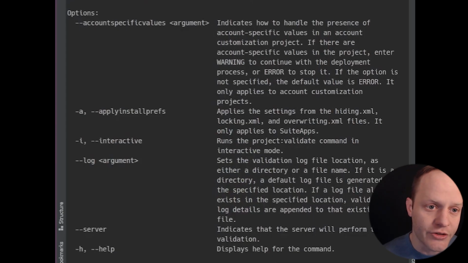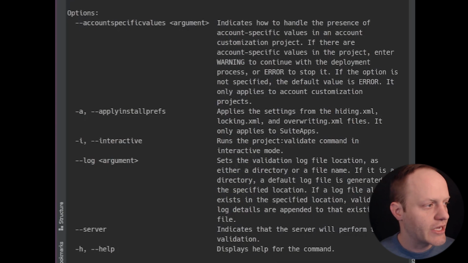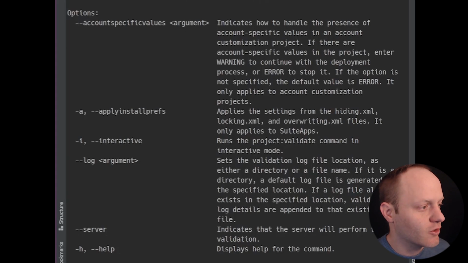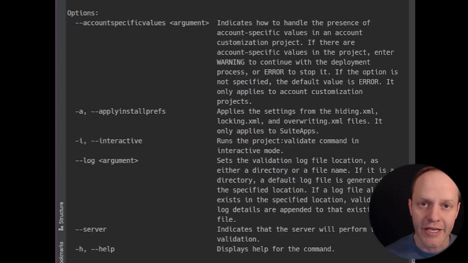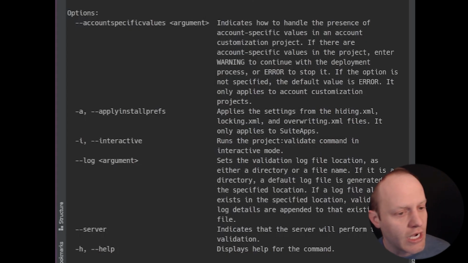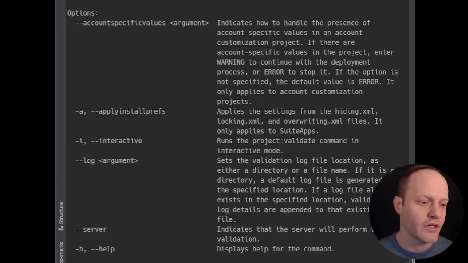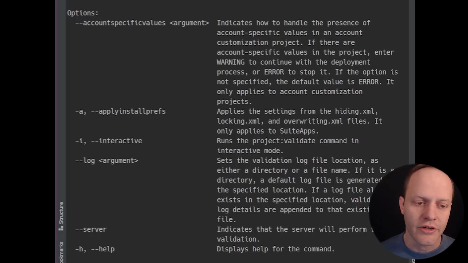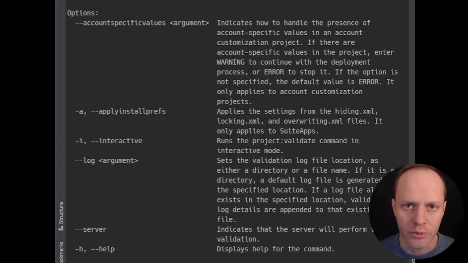As usual, we do have an interactive mode, but everything else here is a little bit unique. There's this -A apply install prefs, but that is only relevant to Suite apps, so we're going to skip that. There's also a log option that enables us to actually write the output of the validation command to a file in case we want to store that output for reviewing later. This can be a really useful option for troubleshooting as well as for traceability of your deployments, as you can use those generated log files to look back at your deployment history.